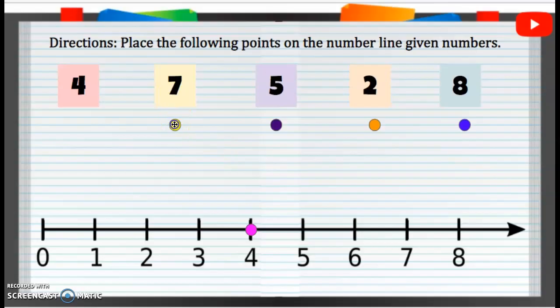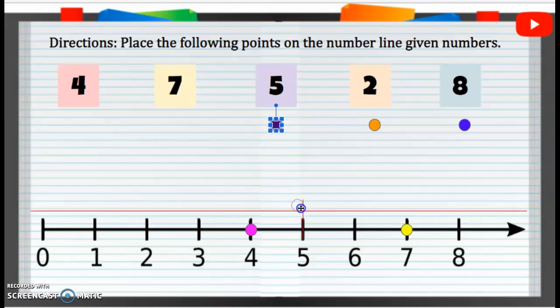The 7, we're going to take this yellow dot for the yellow 7 and we're going to place it where that 7 is on the number line. So we're going to place it on that number line where there's 7. 5, we're going to put the purple dot where that 5 is, which is going to be above this 5.